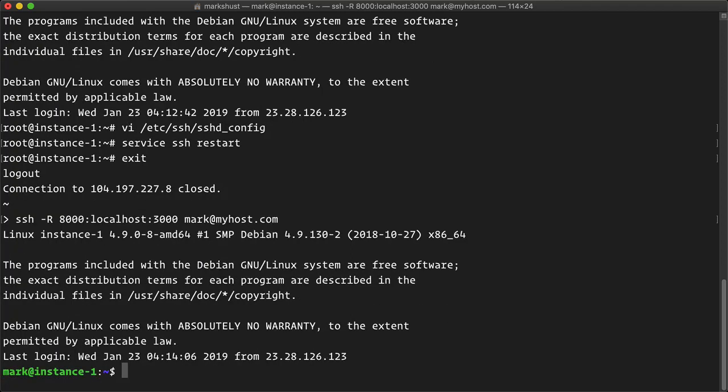Now if you load the URL of the remote host, or IP, on port 8000, it will tunnel requests to port 3000 on your local machine.